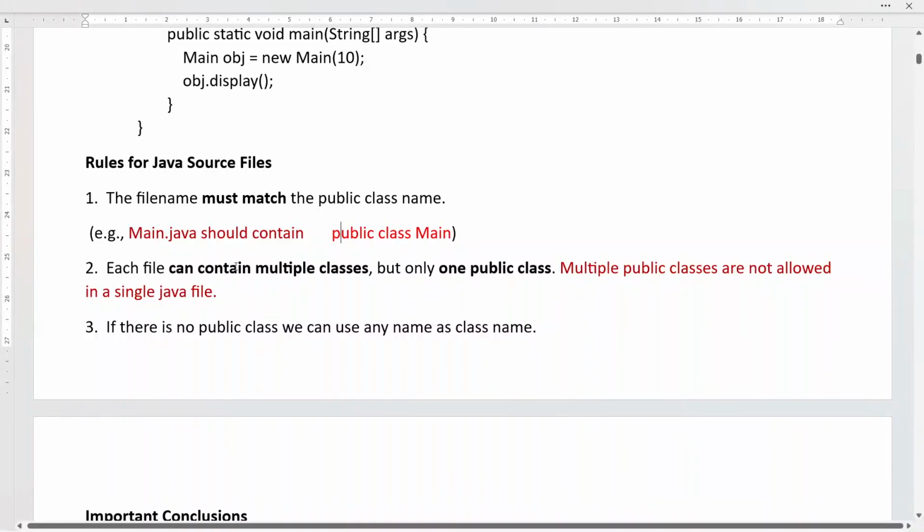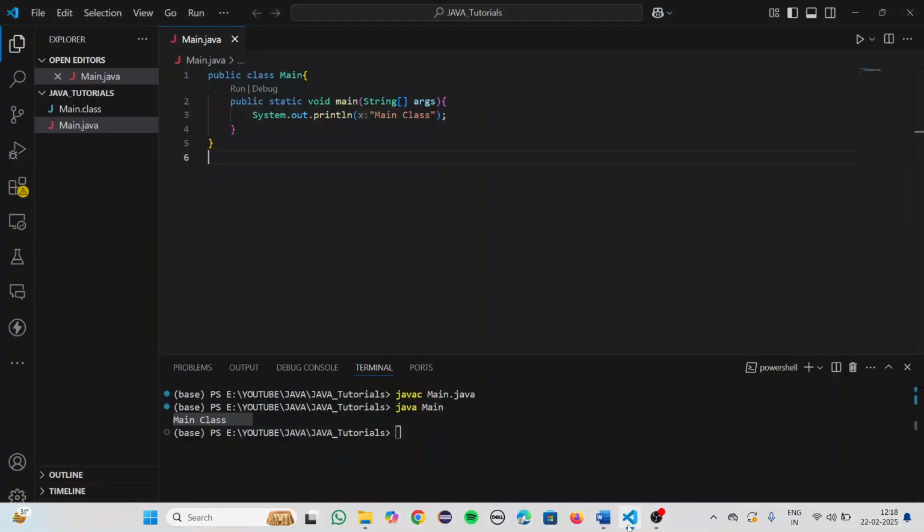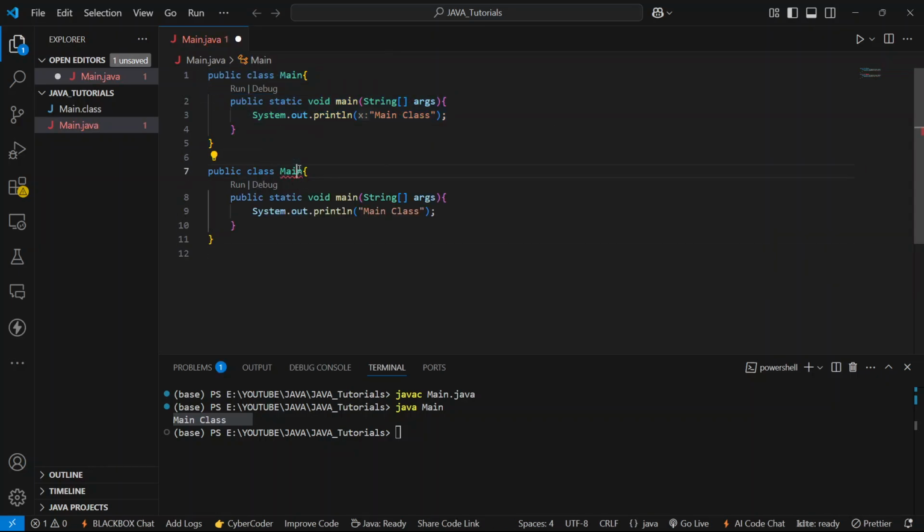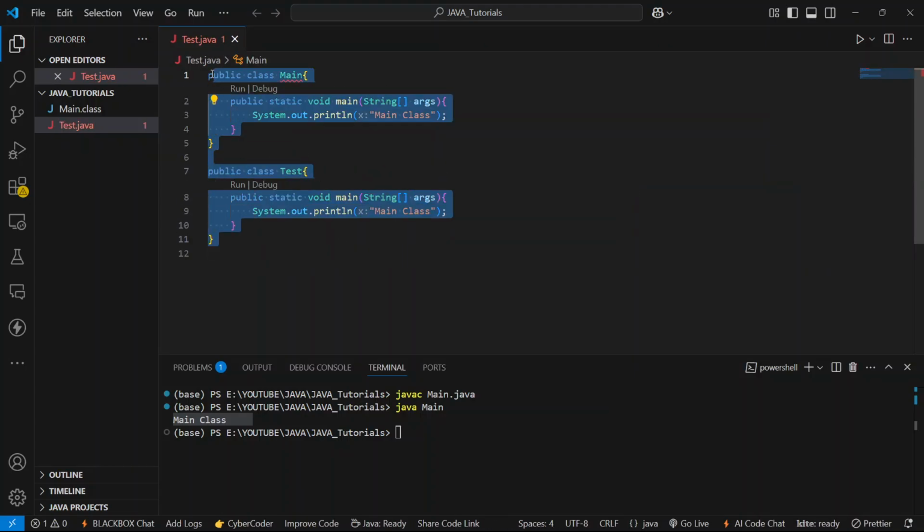Each file can contain multiple classes, but only one public class. Multiple public classes are not allowed in a single Java file. Here, in this, the Java source file name is main.java. Here we can write any number of classes. So main class, then test class. Here I have written two classes, and both are public classes: public class main and public class test.